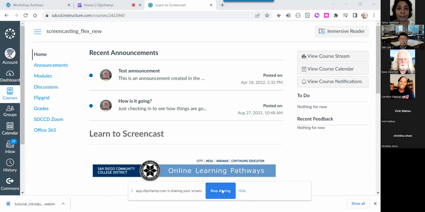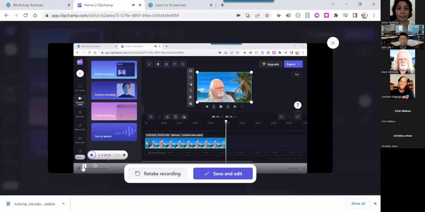Okay, I've got a little stop sharing button at the bottom of the screen. It was actually on another monitor up to that point. So to stop the recording, I just click stop sharing. And it automatically starts playing back my recording, the numbers running here. And I play enough of it to make sure it looks like it worked.